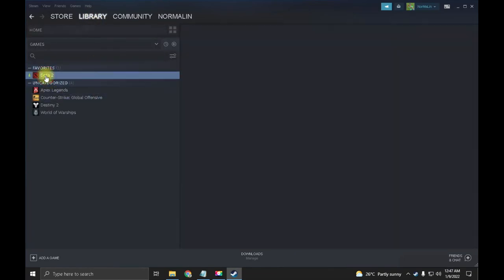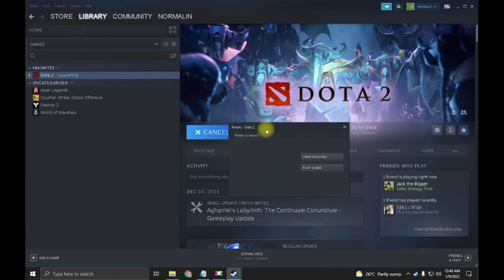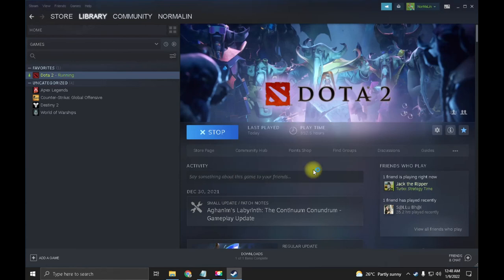See, now you can see that Dota 2 is available in my Steam library. Also, I don't know why this happens. It's not showing me to install the game.